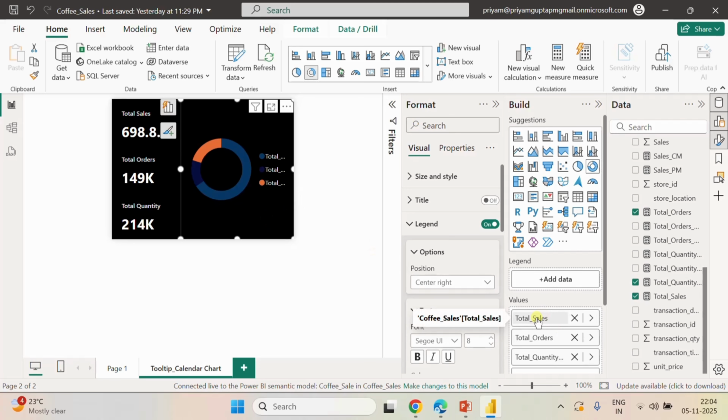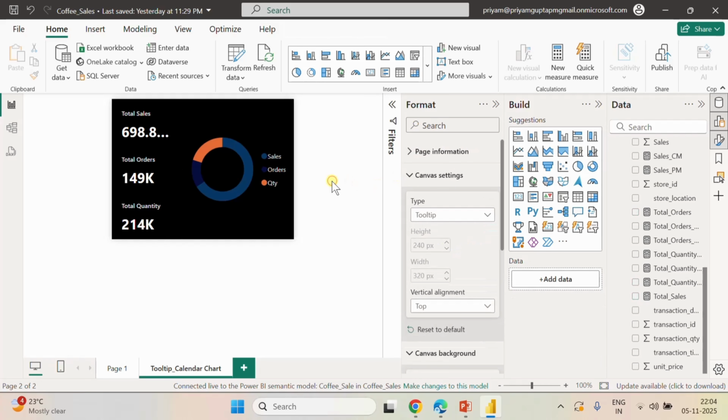Here we can rename it. Now let me rename it. So here we are going to name it as sales, orders, and here we are going to type quantity as QTY. Like this we can show. And now it is looking perfect. So one more thing we want. At the top we need the specific day, the particular day it is showing the details. For this we have to take one card visual.